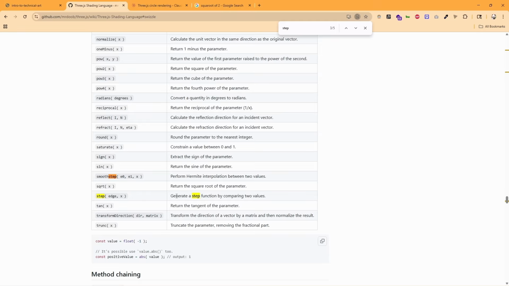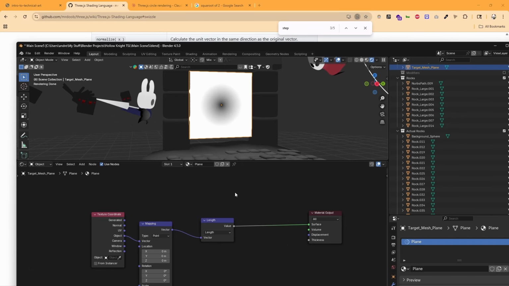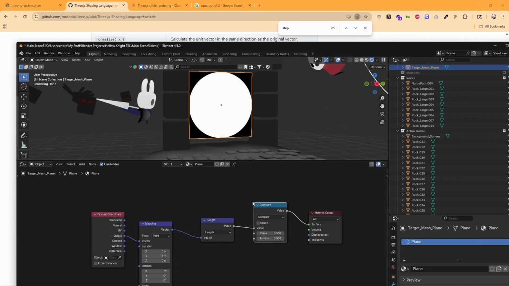Maybe we can ask AI, but it also says comparing two values. So maybe we could somehow compare two values. One way is maybe we can search for compare. And indeed, we do have this converting math node here called compare. So if I just slap that in there, what do we actually get?